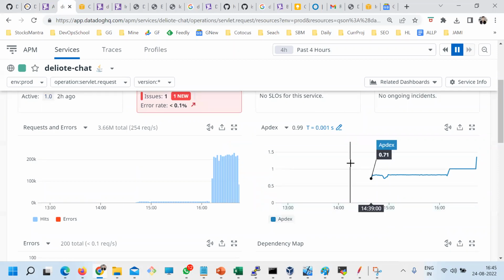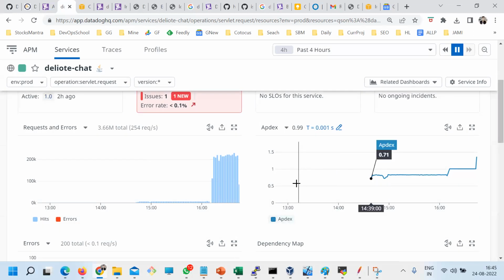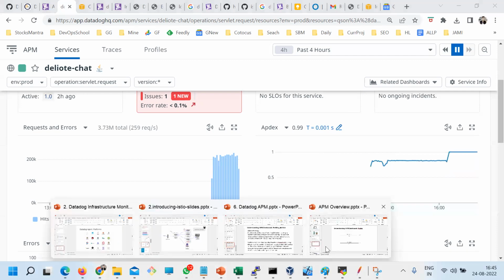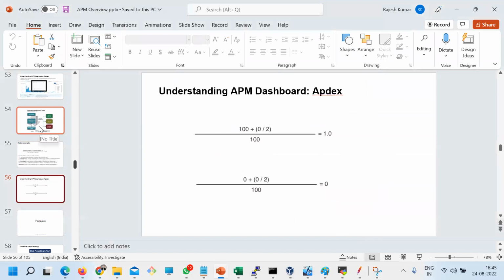Hello? Yes, sir. But there is a good chance that we can miss out on a few users who are actually frustrated, right? I'm just trying to understand. According to your formula, there is no value for the frustrated users. You only have R less than or equal to T and R greater than.